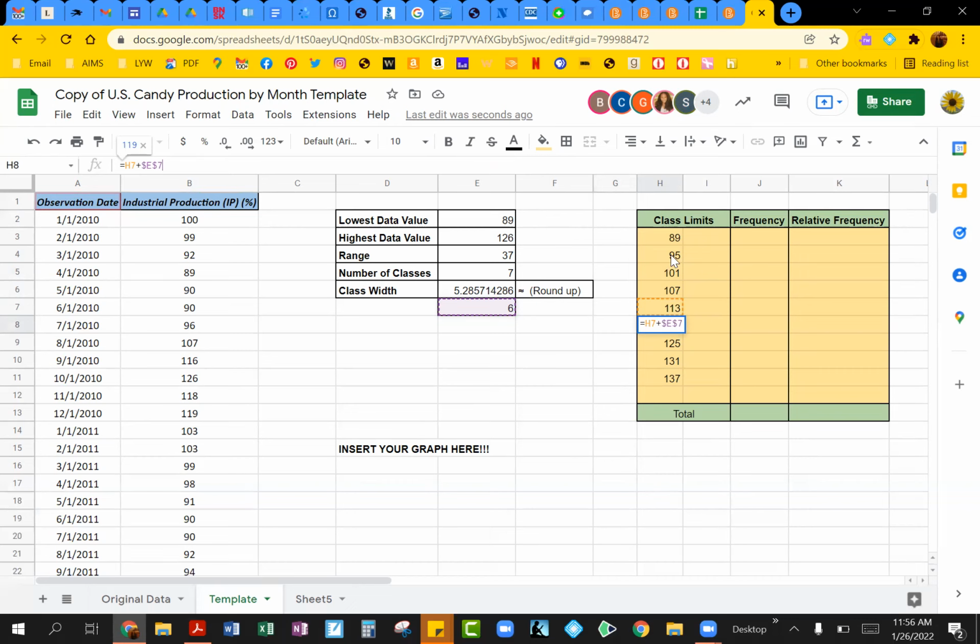Obviously, the other shortcut would be, instead of using the cell over here, you can just say, you know what, I'm just going to keep adding 6.